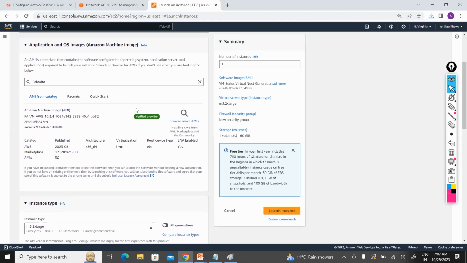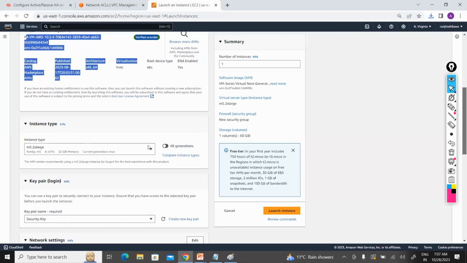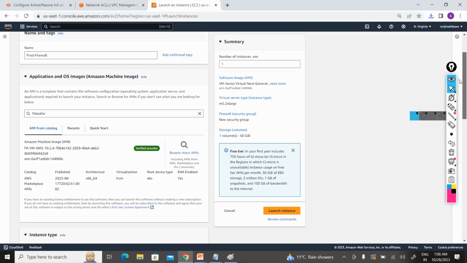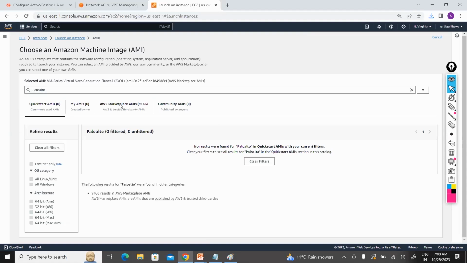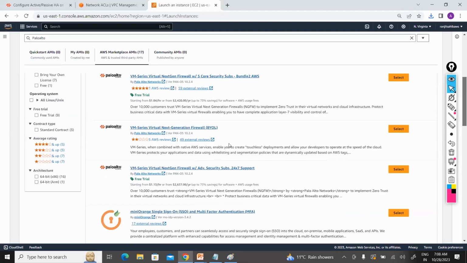So when I choose the Palo Alto base image with bring your own license, this was the image I selected. And with this image, this is 8 CPUs and 32 gig of memory I am using. Could you please show me once again? So I selected marketplace. In marketplace, I selected a base model. Bring your own license.